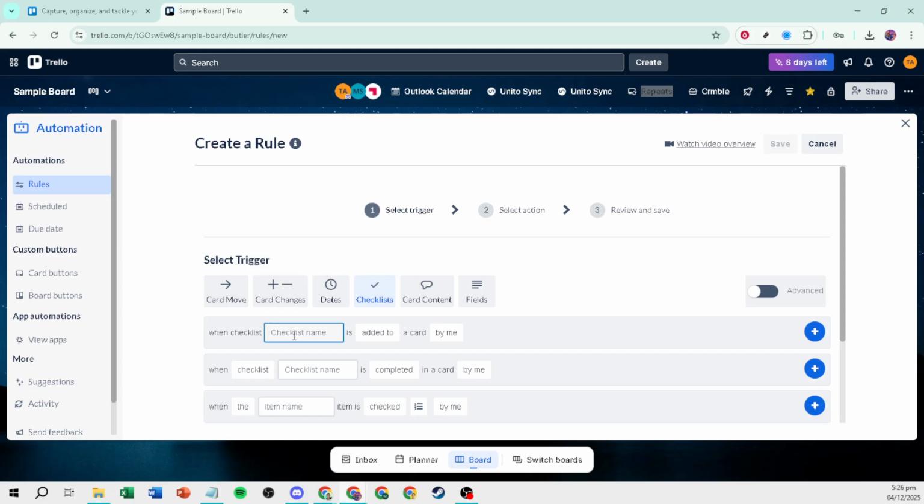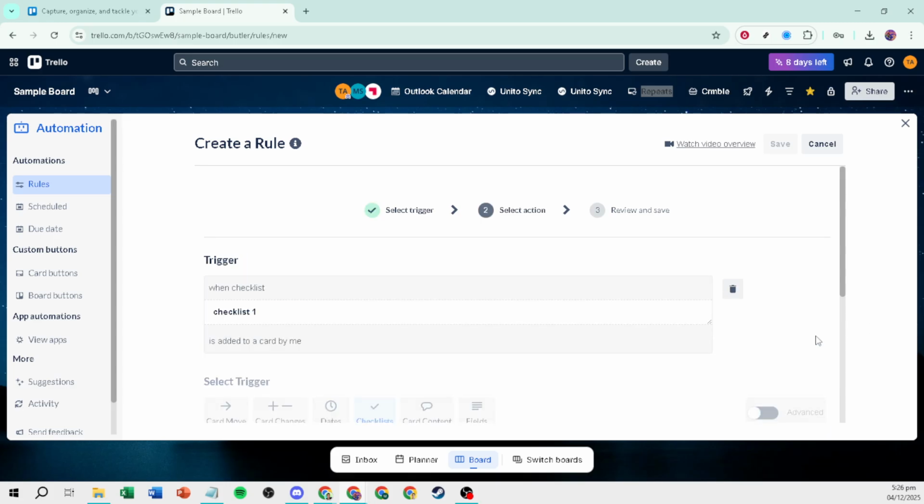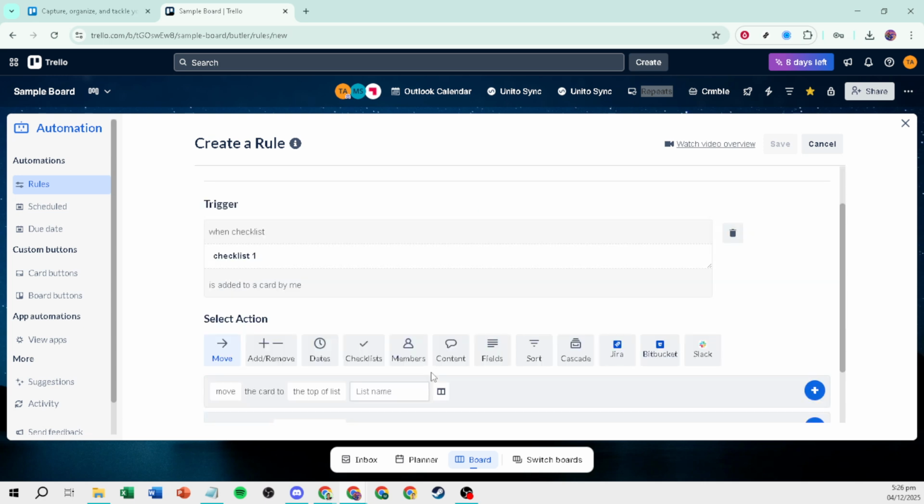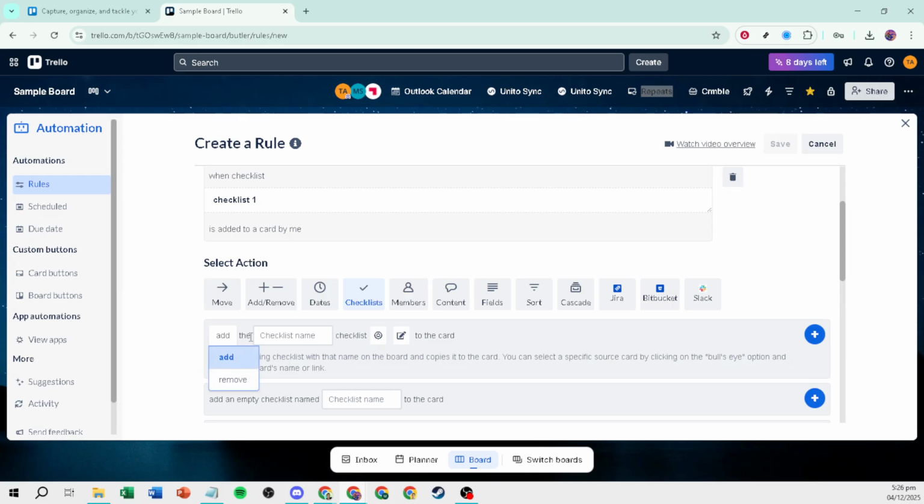At this point, you have two choices. You can create a new checklist from scratch, naming it something clear like Subtasks, and listing the items you want every time. Or, if you already have a perfect checklist on another card, select the option to copy that checklist over. Using a template card for your master checklist is a great way to keep updates centralized. Just edit the template, and your rule will keep copying the latest version going forward.